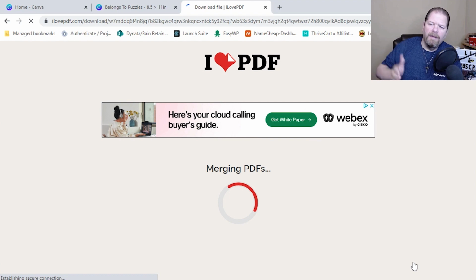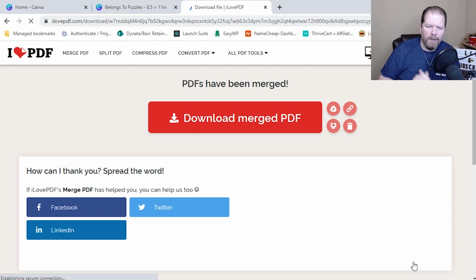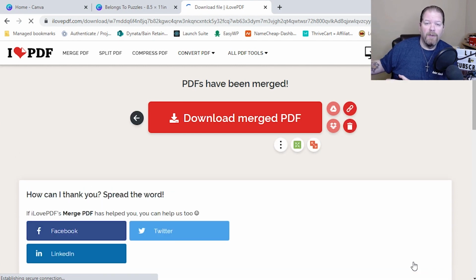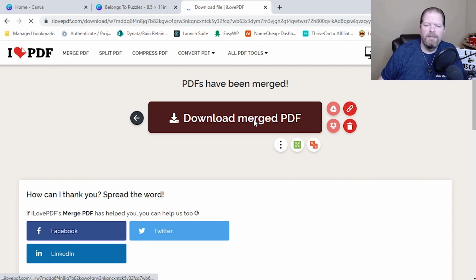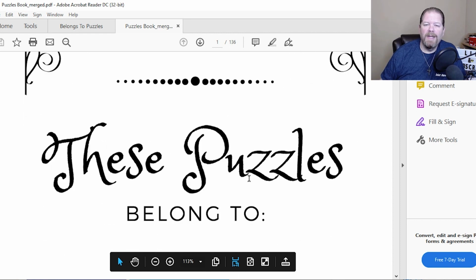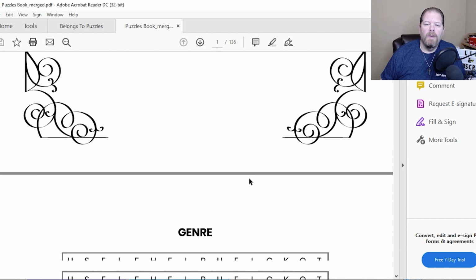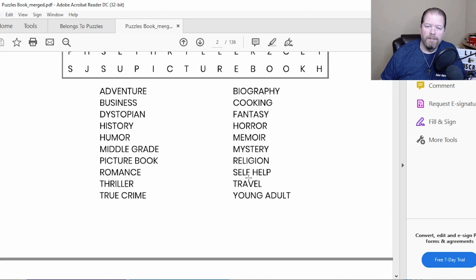Now, one of the key things to keep in mind is to make sure that the file that you created, the belonging to title page, whatever you want to call it, is the same dimensions as your PDF that you created for the rest of your interior. Otherwise, it's going to look very off when you merge them together. So it's already been merged. I'm going to click download the merged PDF. Here we go. So if I scroll down to the bottom left-hand corner, we can see our dimensions, which is 8.5 by 11, which is good because that's what we set it up as. This is my title page, my belonging to page. These puzzles belong to, there's the line, and then it goes right into my puzzle book.